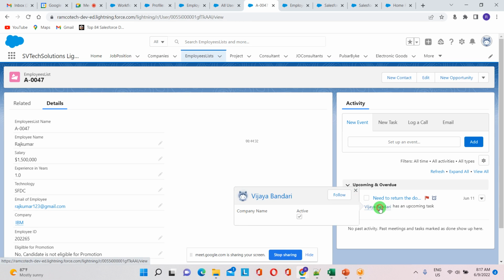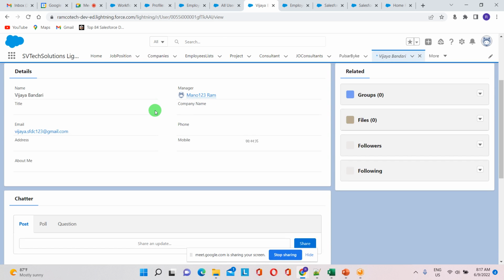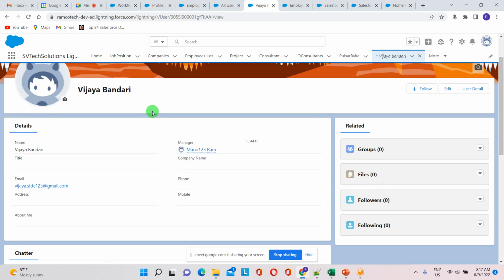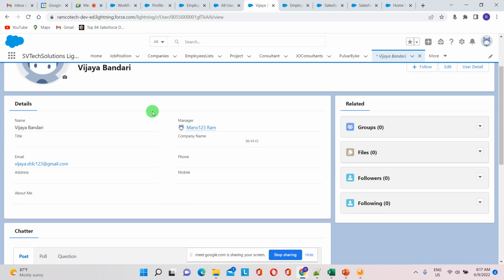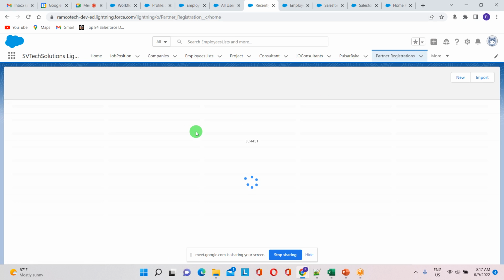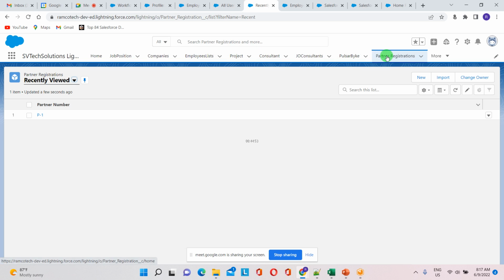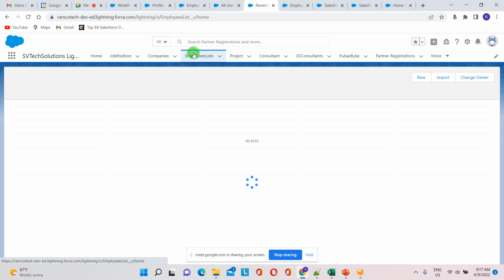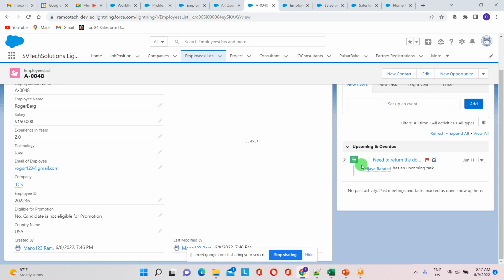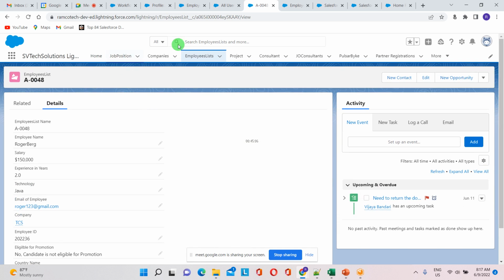So if you click on this, user details will be shown, and you can get whether you have completed the task list or not. And in the classic version, you will have to log in as a user, then only you can identify that. Okay, so give me a minute. Companies, employees list. Okay, and here also, see, you can find this.